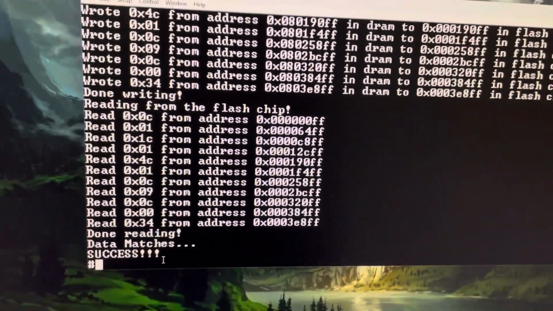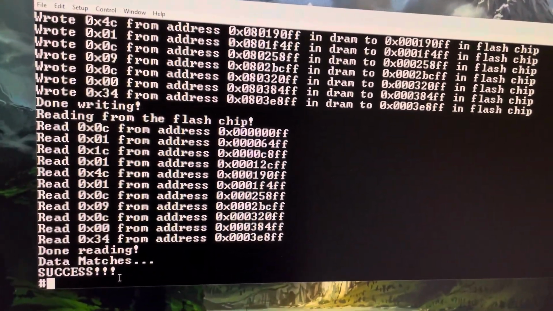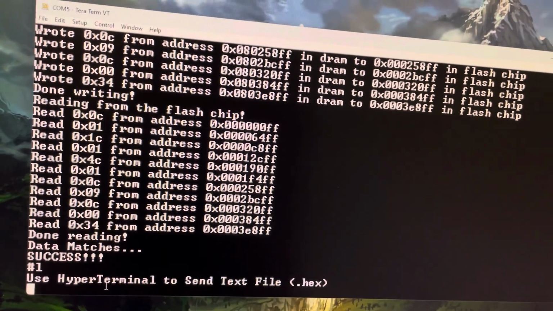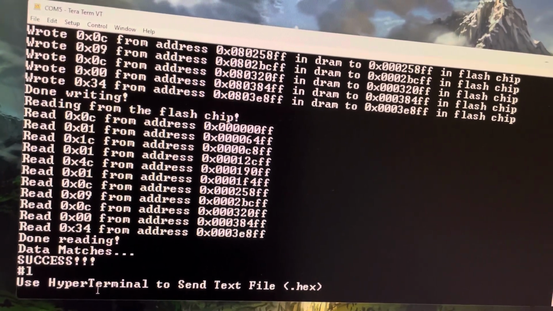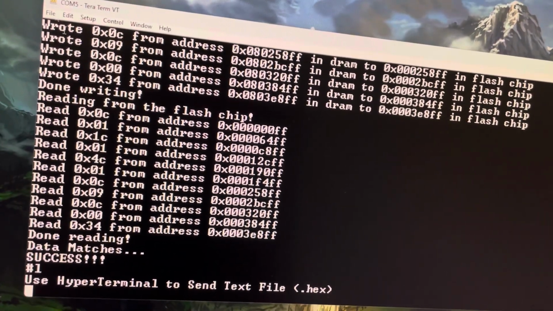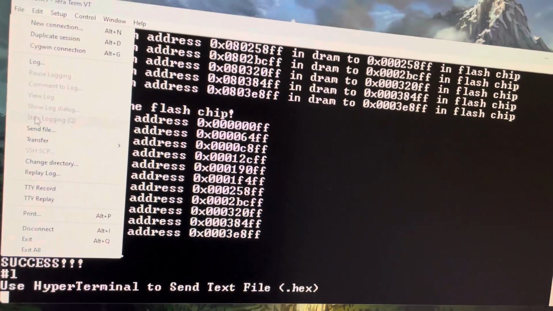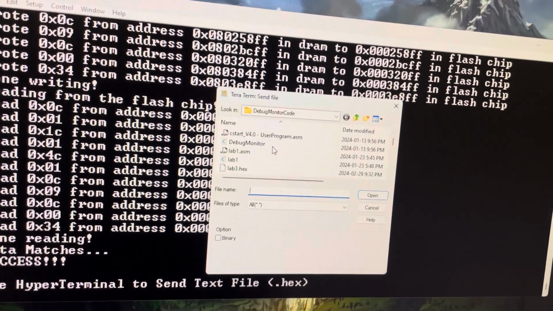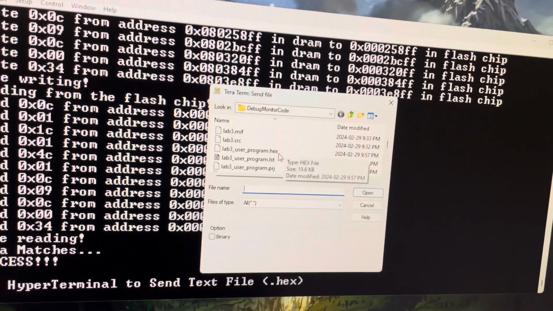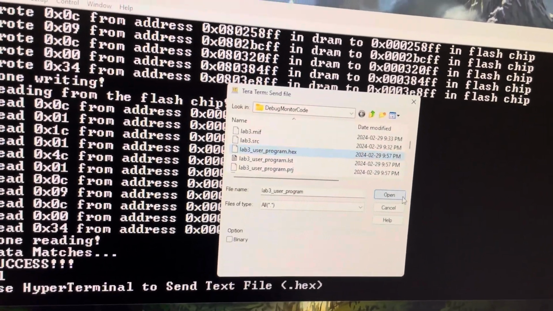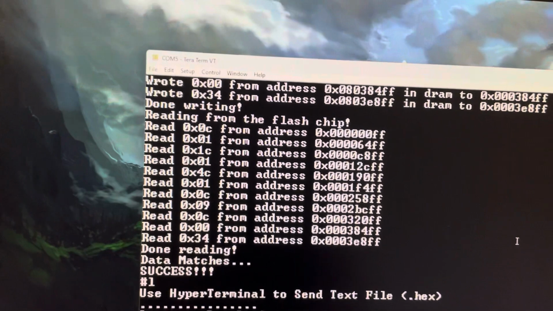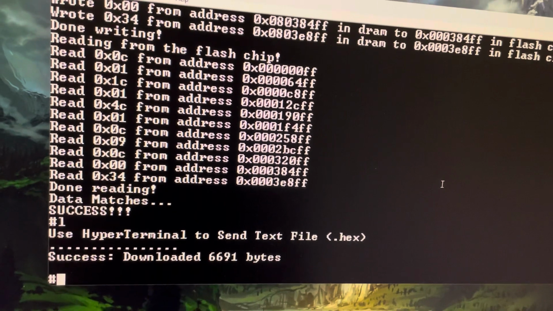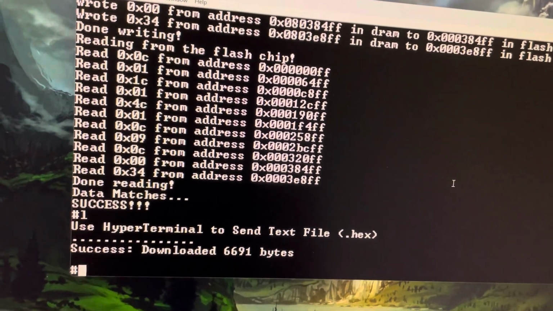One more thing that was asked in the rubric was to load the hex file, or the user program file. We can do that using the L command. Now we can send a text file. To do that, I'm going to open file, send file, and I have the user program hex already compiled. Just have to load it. This is a hex file. I'm going to open it. You see it's being transferred. Now we see that it's a success. We have downloaded about 7K bytes of the hex file into DRAM.